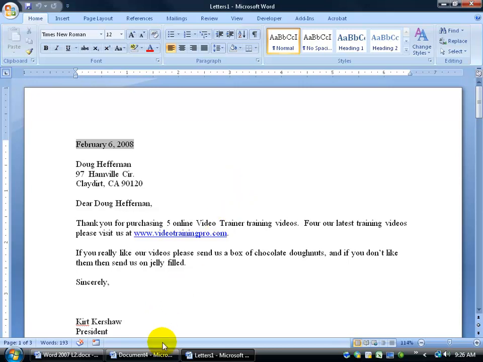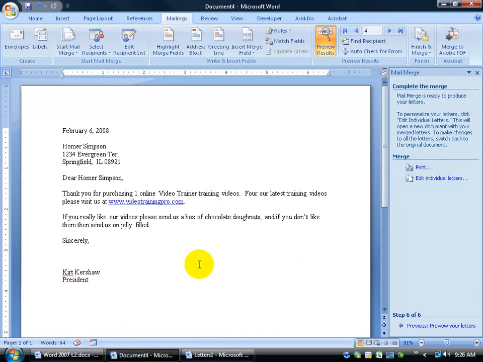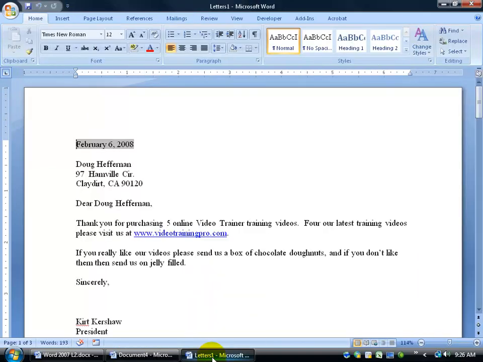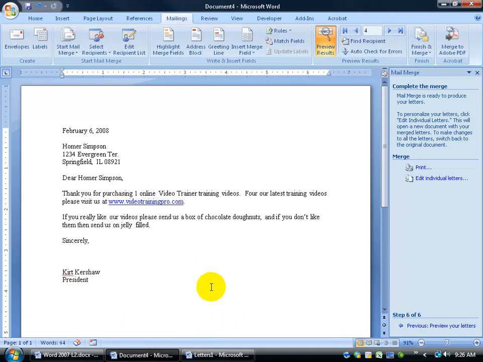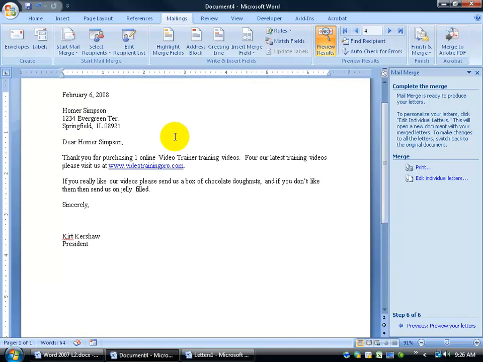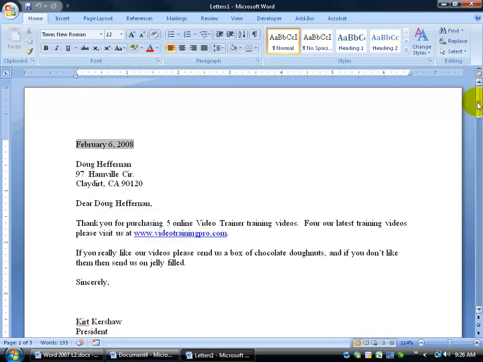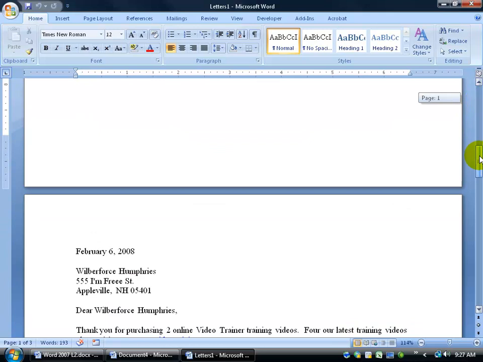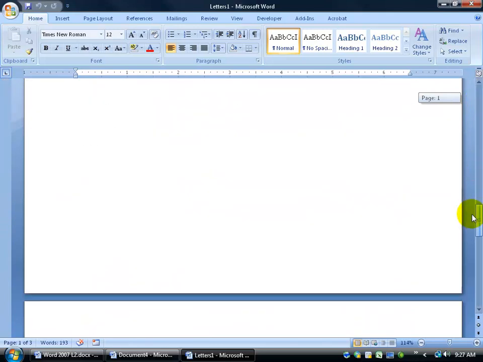In fact, if you look down here in my taskbar, I have my mail merge letter with the database in it, and then the second one that it just opened up, it's a copy of what I have in my original document here. The only problem in my original document with my mail merge is that it doesn't list all of the people in my database. It's only one page, and I can just preview one page. But when I go ahead and edit, it opens it up and it lists all the people in my database. There's one page for Doug, and I can scroll down to second page for Wilberforce and Homer.